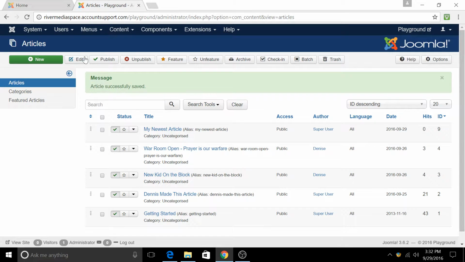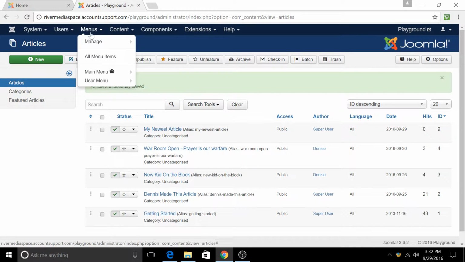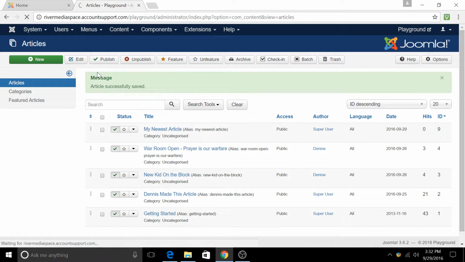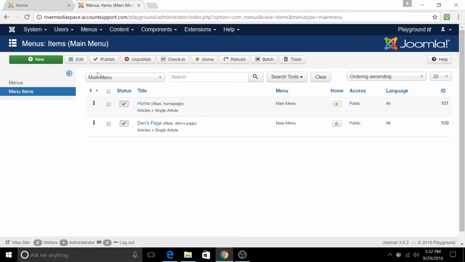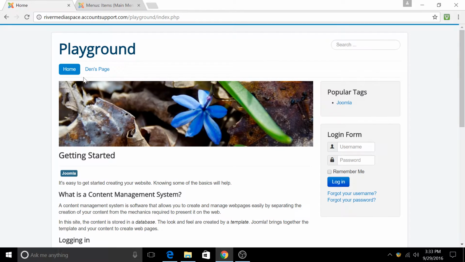Let's go back to the back end again. And we want to go to Menus, and this is the main menu we're going to be working with. The menu can have a different name. It could be called Dennis's menu or Bob's menu or whatever, but typically the default one is called Main Menu. Okay, we're at the main menu listing, and it lists the items that are in the main menu. You have Home and Den's page. If I click back over here, that's what we see, Home and Den's page.